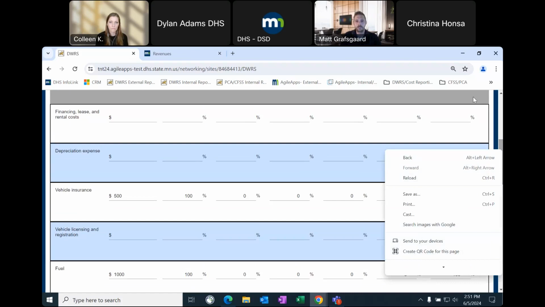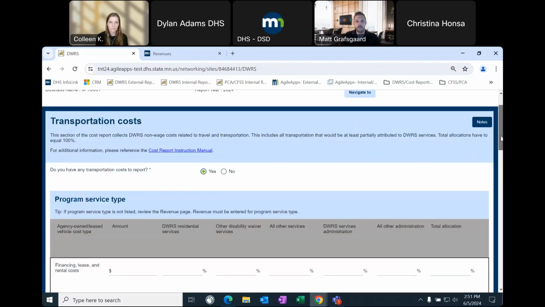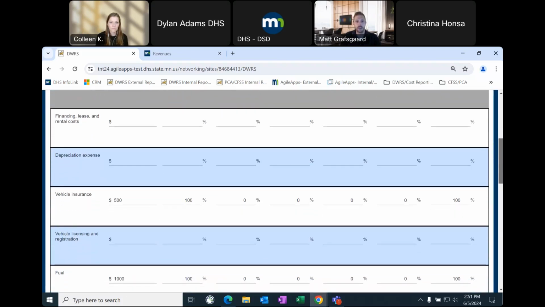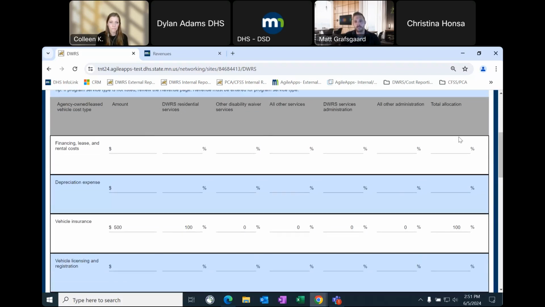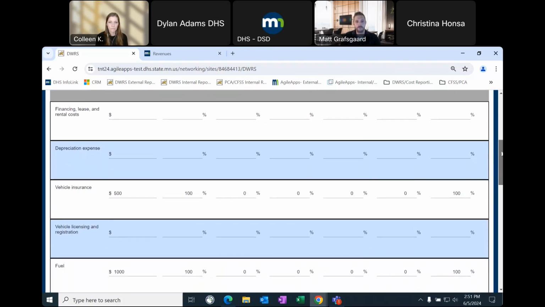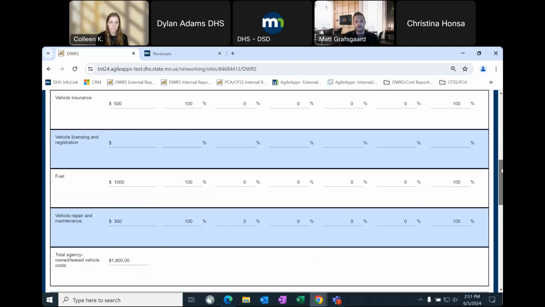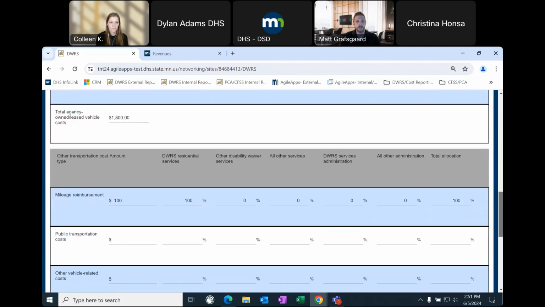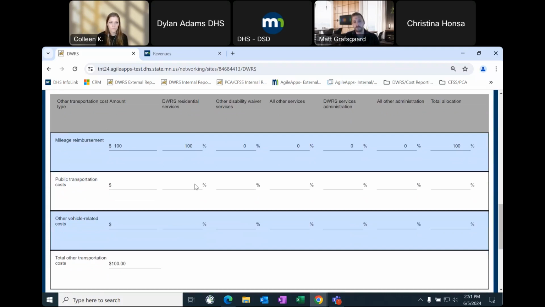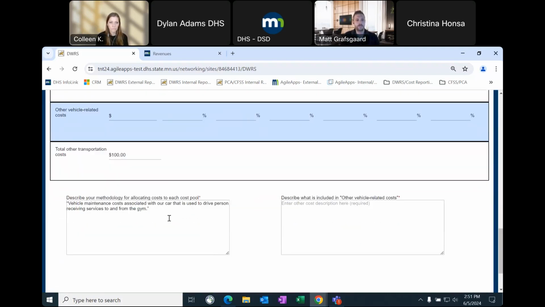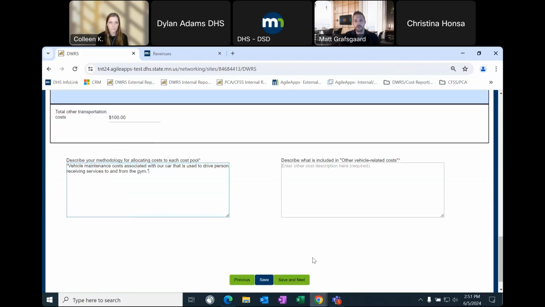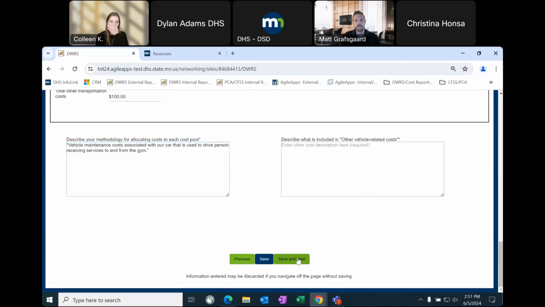So again, for the sake of this demonstration, we attributed 100% of all of our costs to the DWRS residential services. So for vehicle insurance, fuel, vehicle repair and maintenance, and mileage reimbursement, all of them are going to be attributed to DWRS services. And then at the bottom, once again, describing your methodology: vehicle maintenance costs associated with our car that is used to drive a person receiving services to and from the gym. Okay, so we're going to save and next.